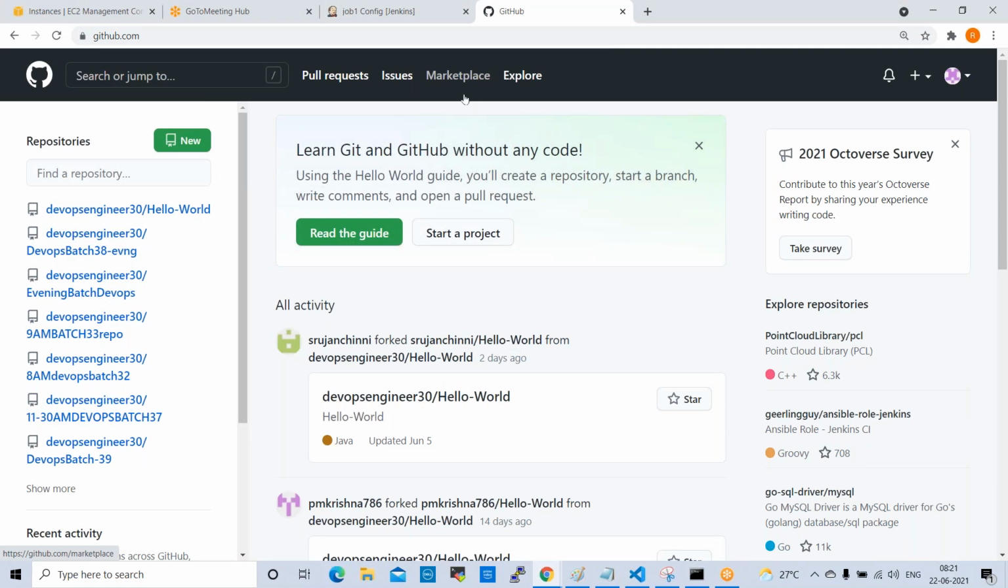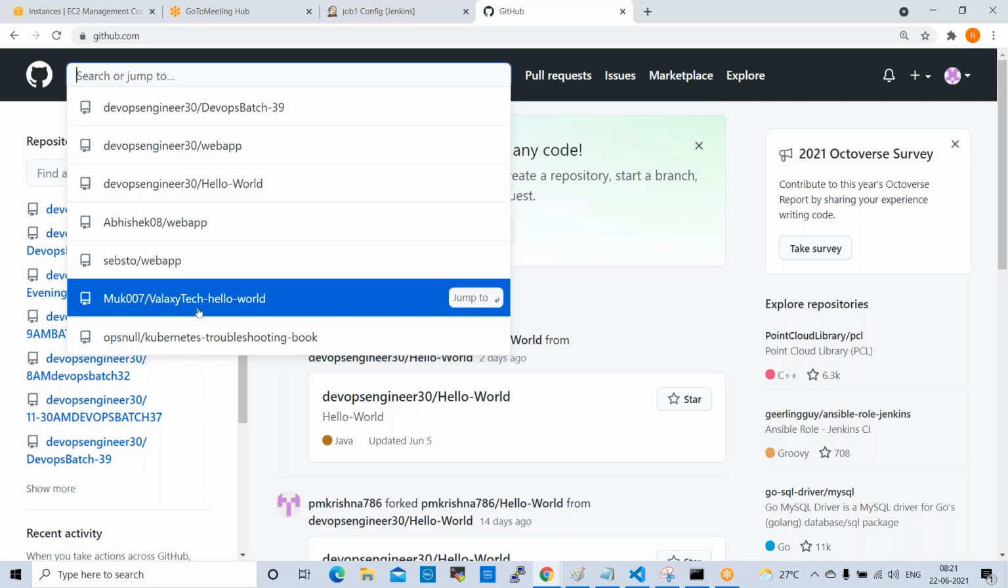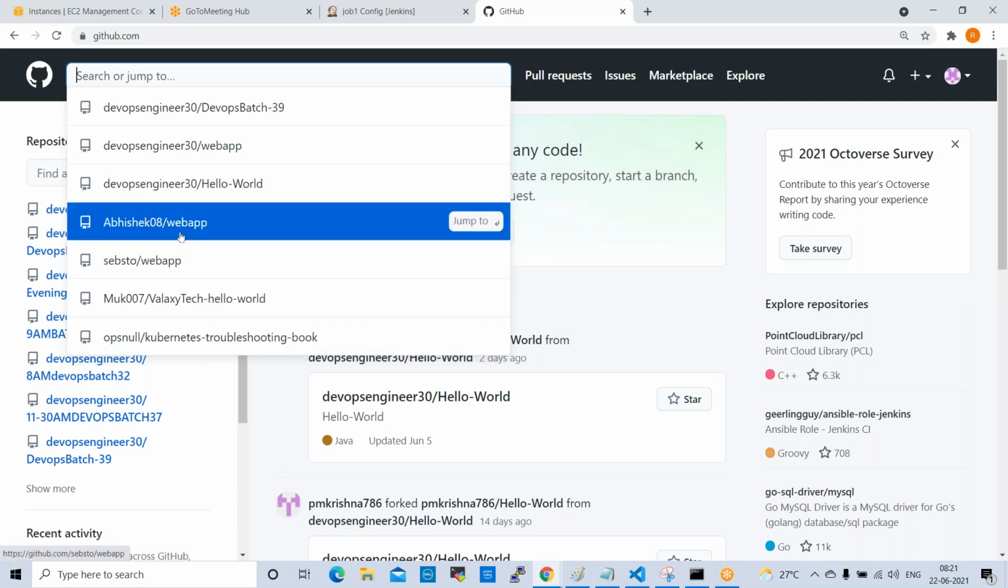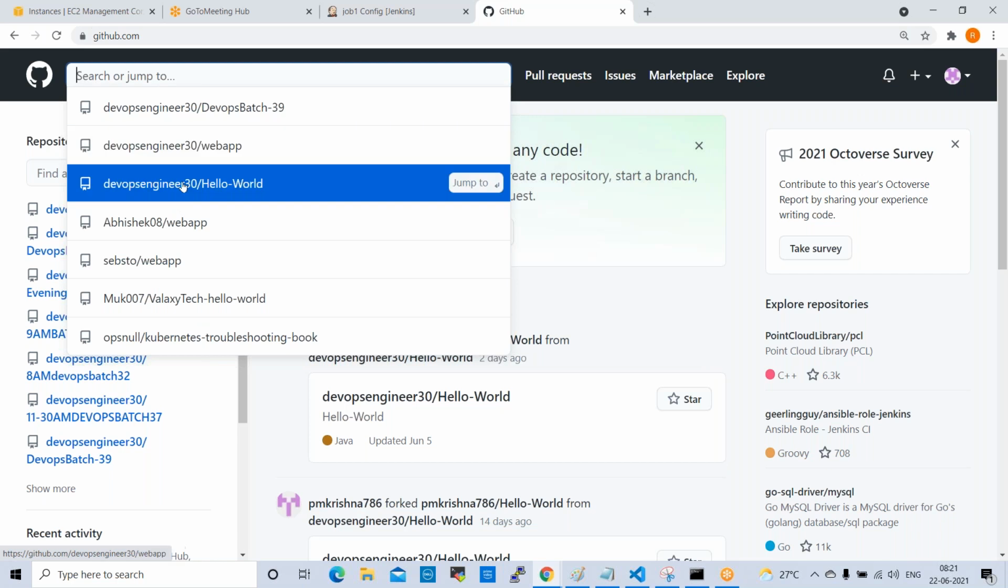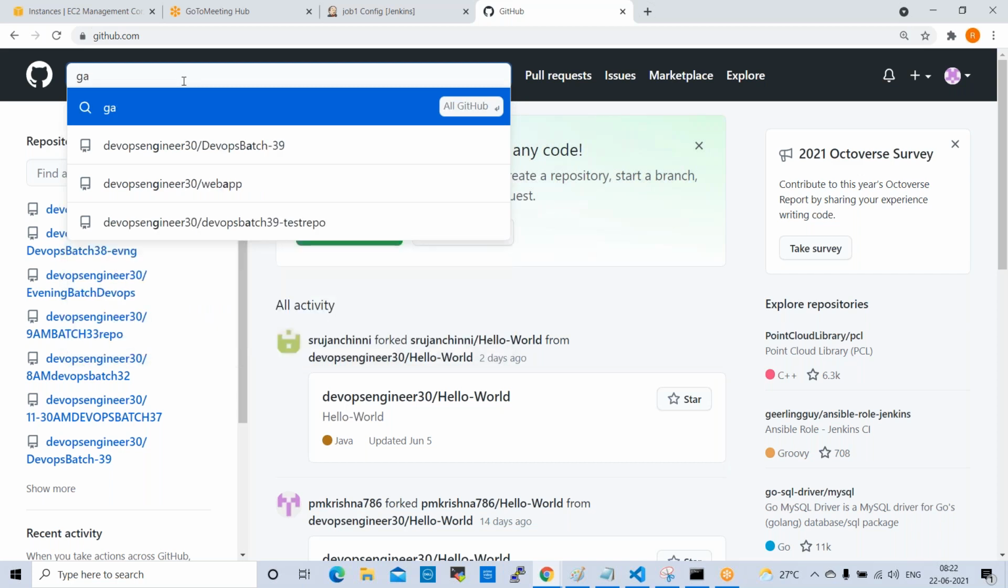Some repository URL we need to provide here. So now what I will do, go to GitHub. In GitHub we have some sample projects. Here the Hello World project is there. This is one project, and another project is Game of Life.